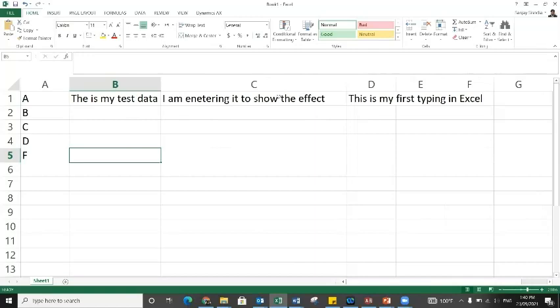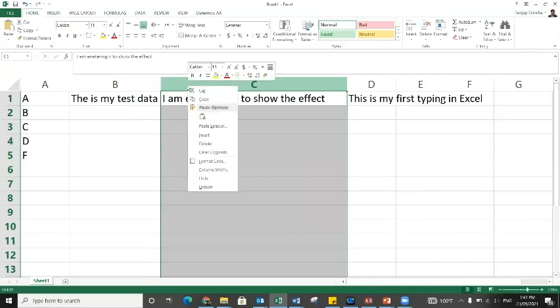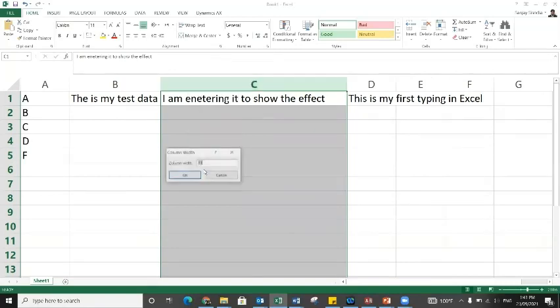The third option is where you can actually define the width of the column. So what you can do is select the column, right click the mouse button, and here you will find the option named column width. Here you will see a number. Now, depending on your requirement, you can enter the dimensions.